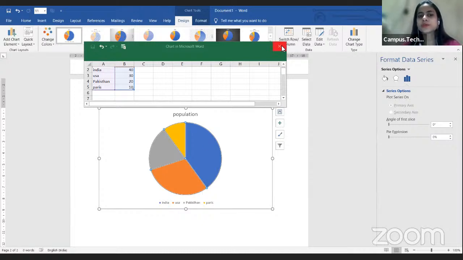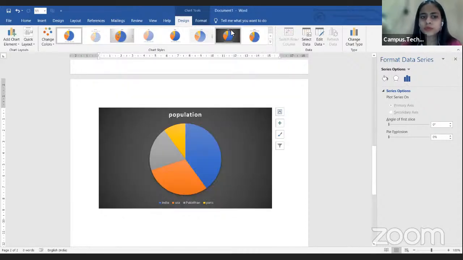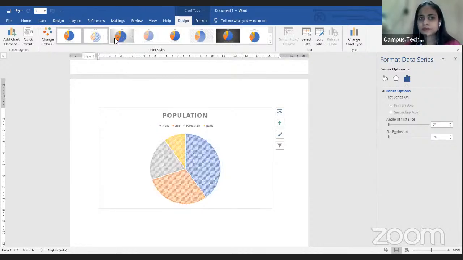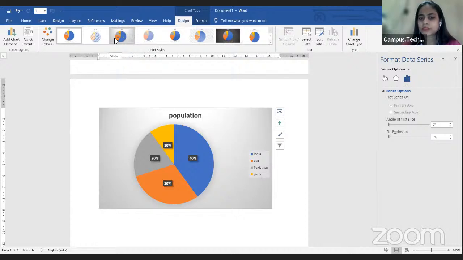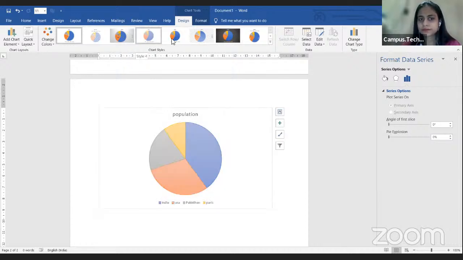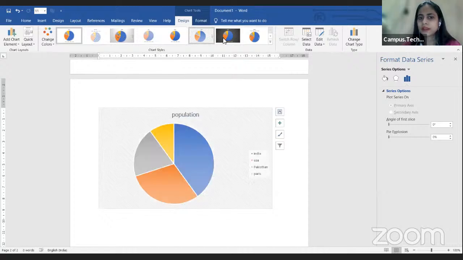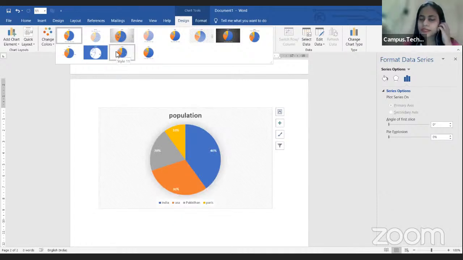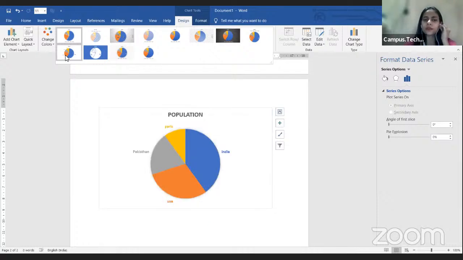So this is the use of charts. Now here, if you want to show the percentage, see, the percentage is also coming. That you can choose from the chart style. 10, 20, 40, 30. So there are so many different chart styles which you can use to present your data in the chart or in the pictorial form.